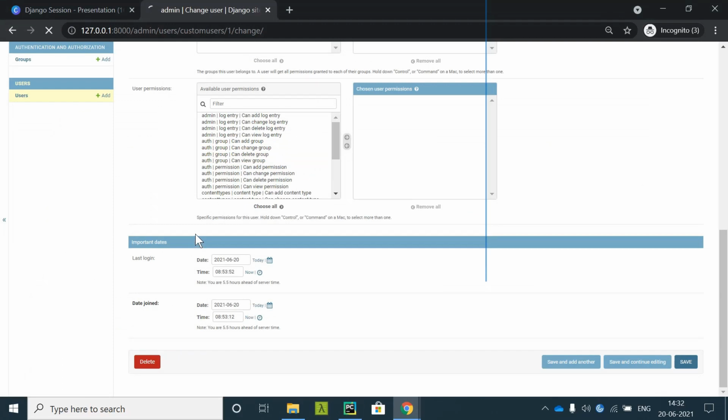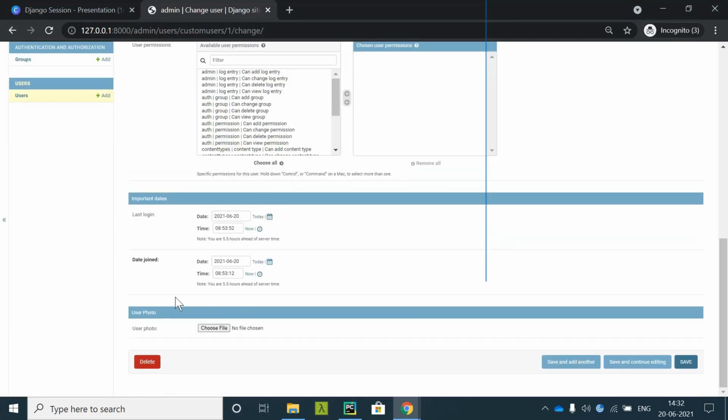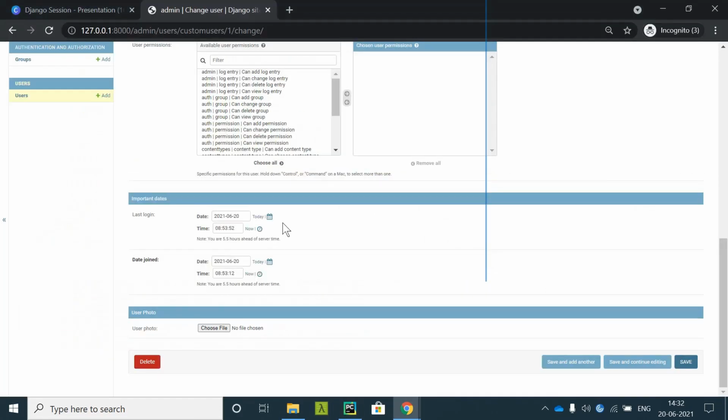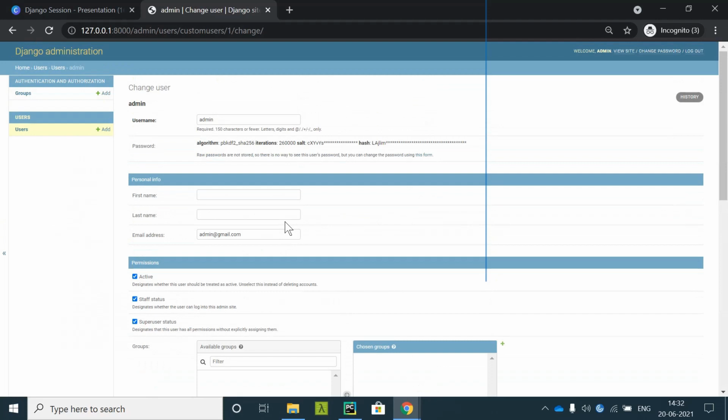Once I do this, this is the display name for this user photo, and this is the field to be displayed from this customer user form. User photo is the field to be displayed. So this is how we are attaching a new field to the users module, so that it is displayed. So now my form works very fine.